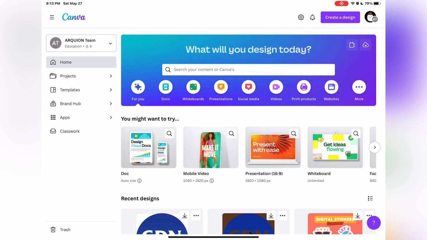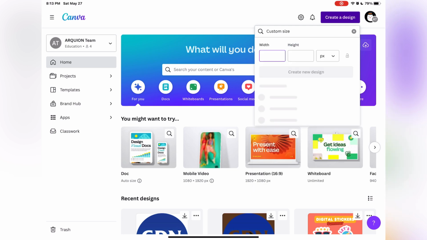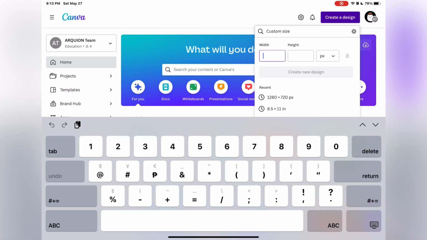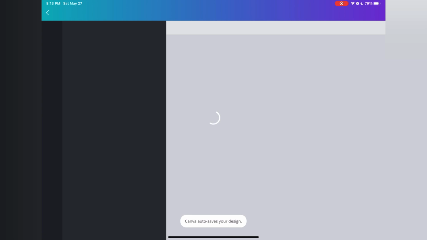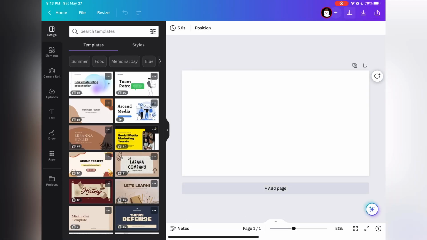Today we're going to show you how to fade text in Canva. So the first step in this one is to create your custom size. As you can see here, I am creating my own custom size, 1280 by 720 pixels. Let's create a new design and it will lead to this page.